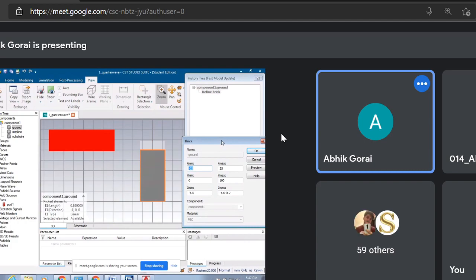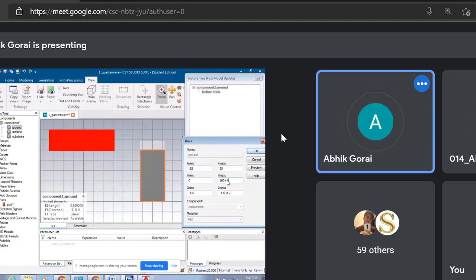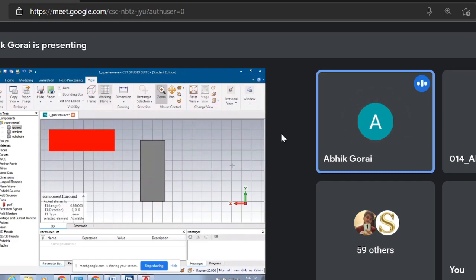Wavelength becomes 100 plus 18. Very good. Simply make it 100 plus 18. Okay. So it is like this. Now, what I was talking about, this ground plane also needs to be selected.